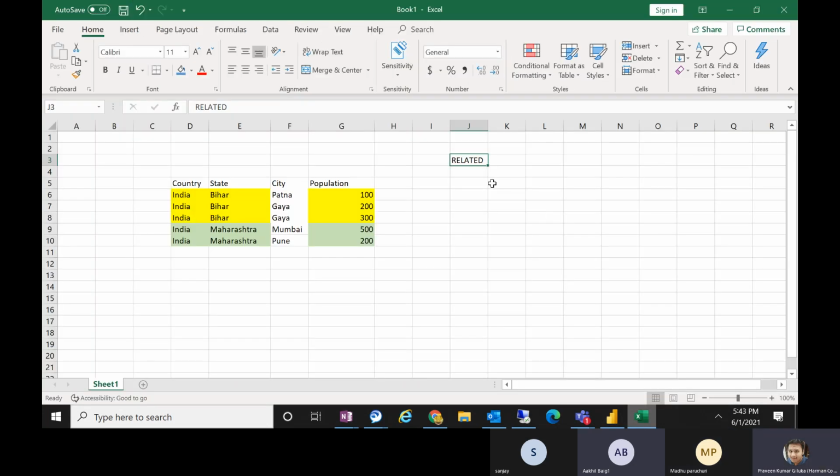So it's clear, right? What is the difference between RELATED and RELATEDTABLE? Tell me, Akhil, what is the use of RELATED? Using this function, we can pull the data from the dimension table to the fact table. It only works when the relationship is one to many. If it is many to many, then the RELATED function will not work.